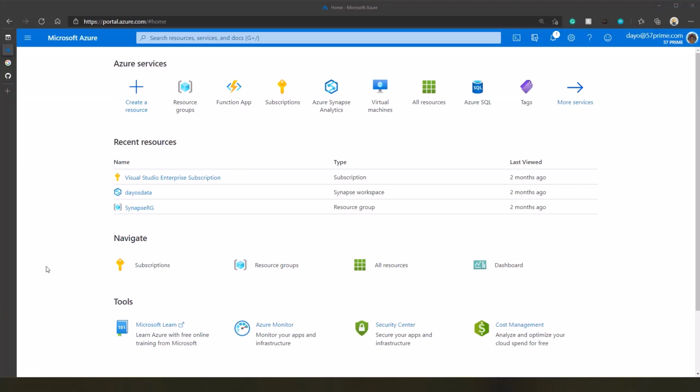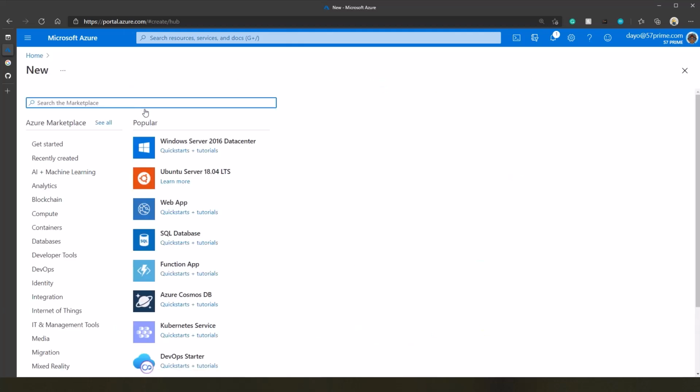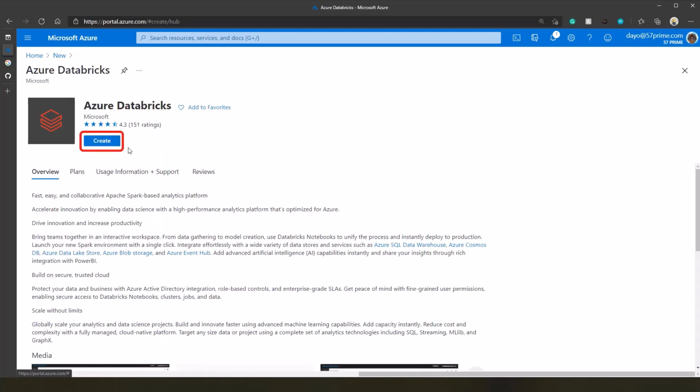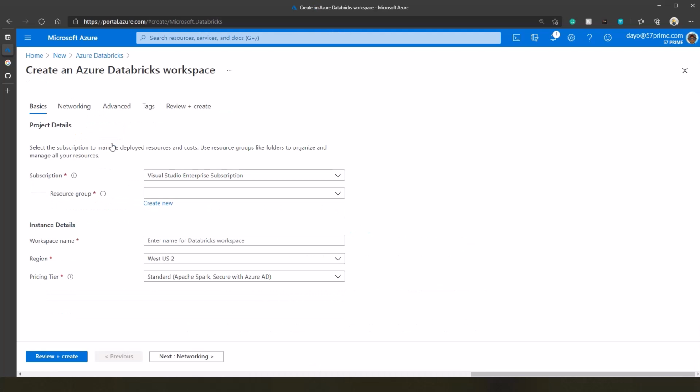Here in the Azure portal, I will start by clicking the Create a Resource button. Then in the search box, I will type in Azure Databricks. As you see Azure Databricks come up, so I'll go ahead and select it. Click the blue Create button. And this will send us over to the page where we will create our Azure Databricks resource. So let's go through the steps.